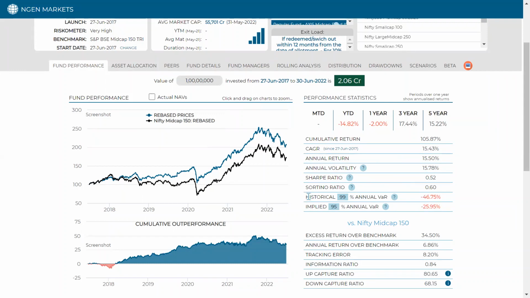This is based on the calculation of daily returns, so historical VAR. And for implied, it's based on the calculation of daily volatility. What you have to do is keep it as 99, and for that particular confidence interval, you can see the loss. I'm just repeating this again. For risk, normally we look into volatility, right? But for the downside risk, looking into historical annual VAR would be a better option to see the probability of this particular fund to get that particular loss.